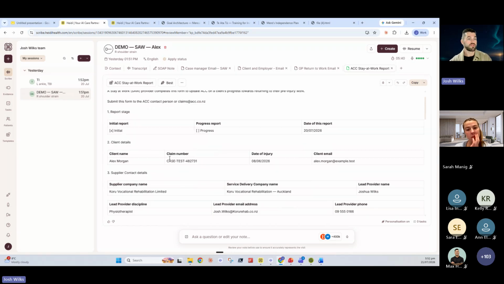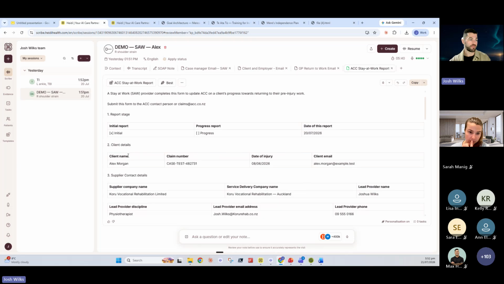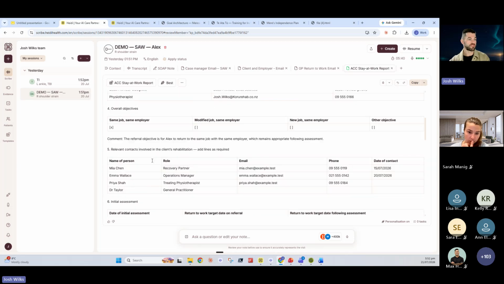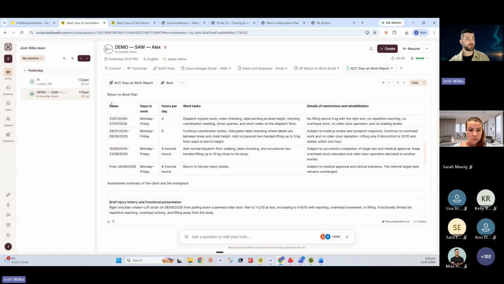So as you can see here, and this will look somewhat familiar, you'll see how you can copy these over to Word to make it easy. This is all set up just like your stay at work report. You've got your tables that you can come over. You've got your generated return to work plan. So I think the important thing to see here is that none of this is fabricated. Everything in here is exactly what is generated from your note or your context or your transcript.